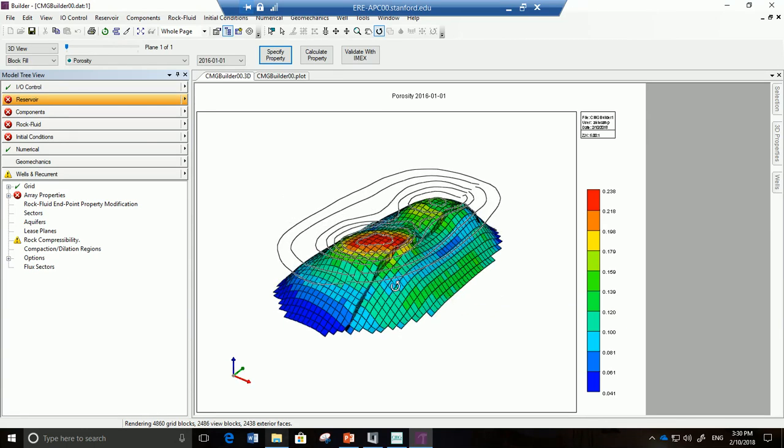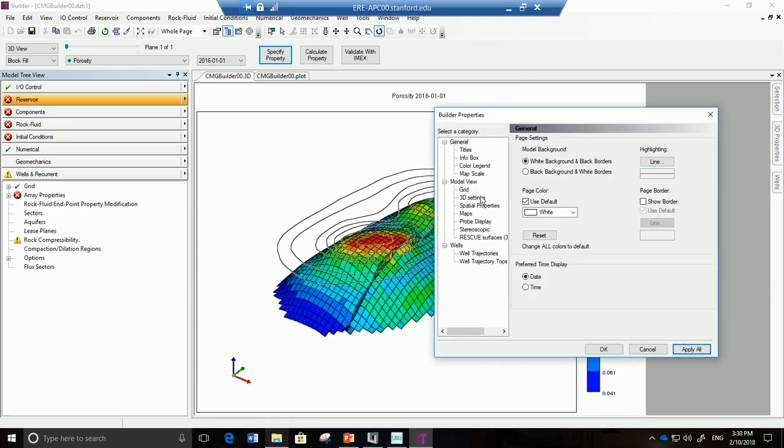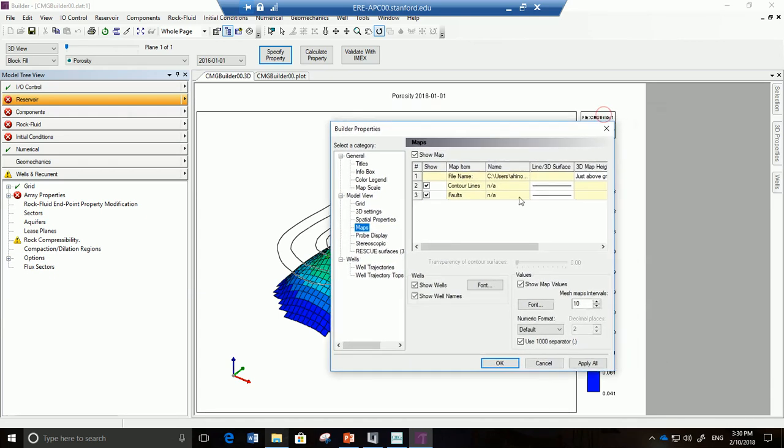Now, because this little reservoir is not an angel, we don't want to see its contour lines like a halo or something. We're going to go into properties, and then we're going to go into map. It should be somewhere here. There we go. Maps. We're going to go right here. And then instead of being just above the grid, because come on, that looks ridiculous, we're going to go to true depth of contour surface.